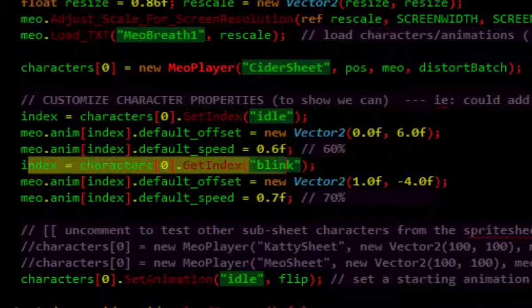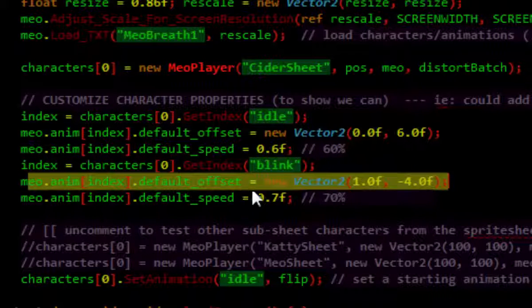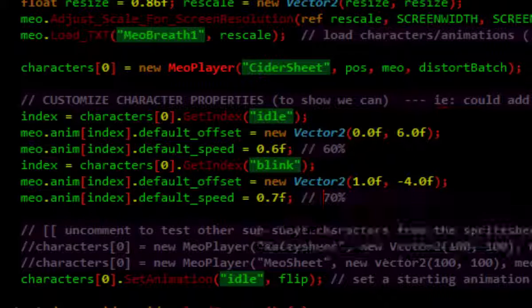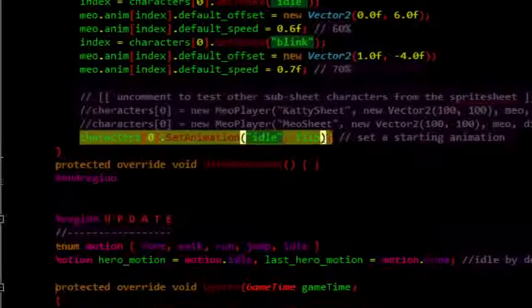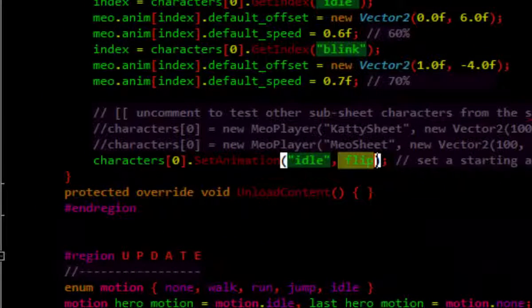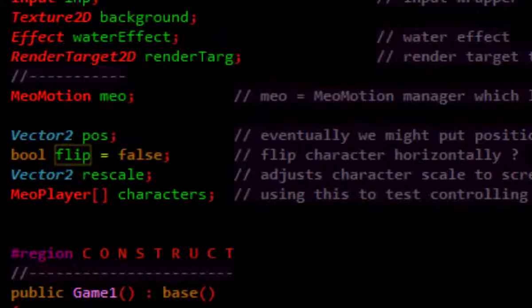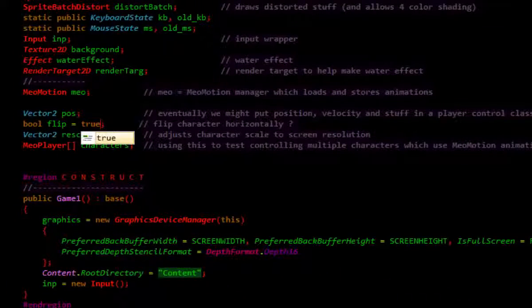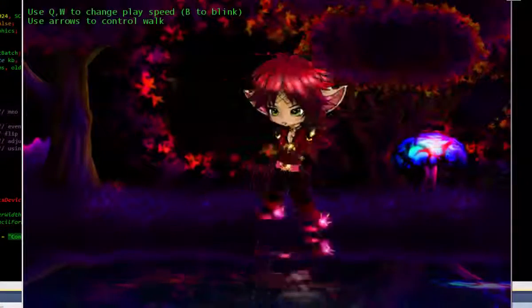Then I do the same for blink. What is the index of blink? We're going to move it up a bit, and we're going to make it 70% speed, 0.7. We can pick the animation with set animation and the default direction that the character is facing. This flip variable here. So if flip is false, that means he'll be facing his default direction. If I set this to true, then he would initially be facing in the other direction, which actually makes more sense with this character.